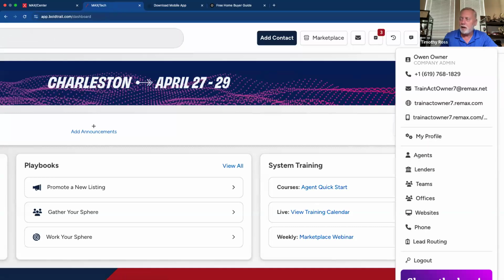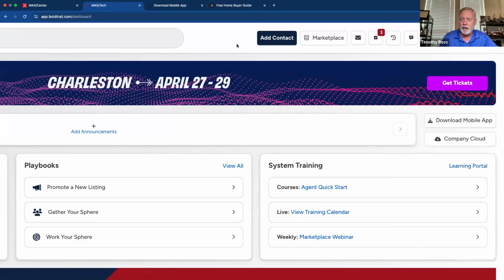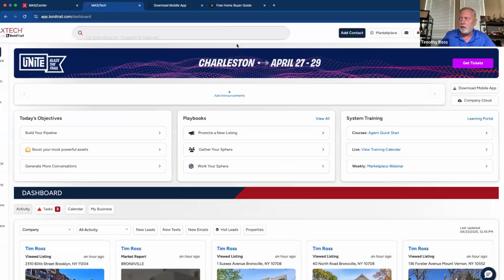Click on your name on the top right, and then click on that link that looks like a mobile phone that opens up in a new window, and that is your branded app. I know some agents ask, well, anything that's generated on that app, does it stay with me? Yes, it is your branded app. Okay. Any leads generated from that app stay with you as well because it's all branded to you.